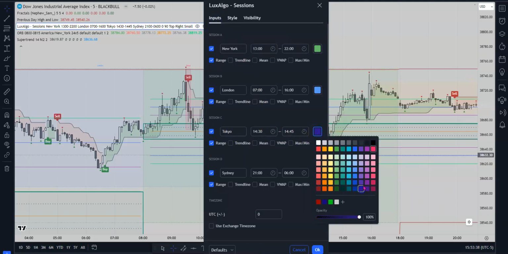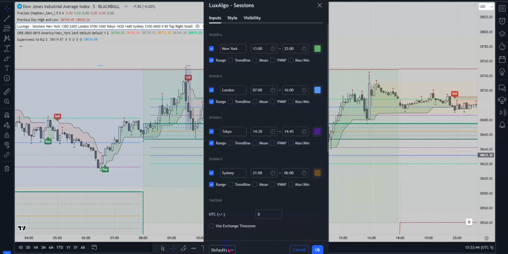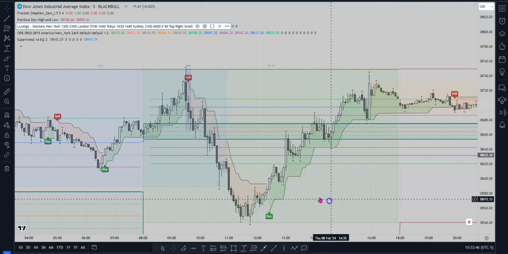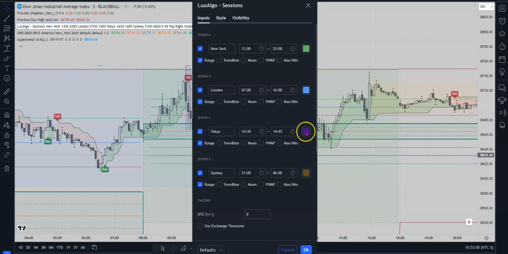Maybe I should change it. Is that purple? Whatever. Maybe I should have changed it to red. Yeah, I should change it back to red.